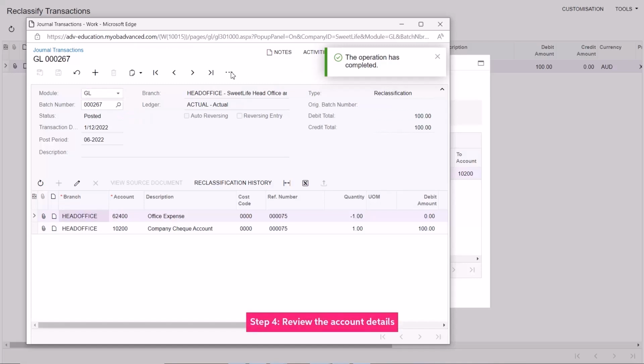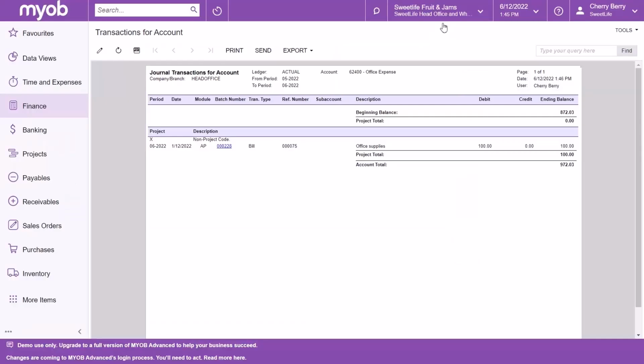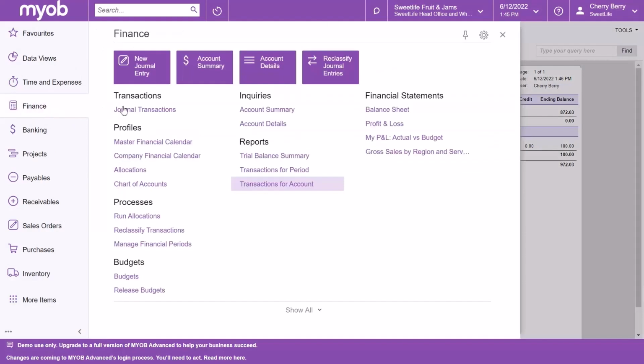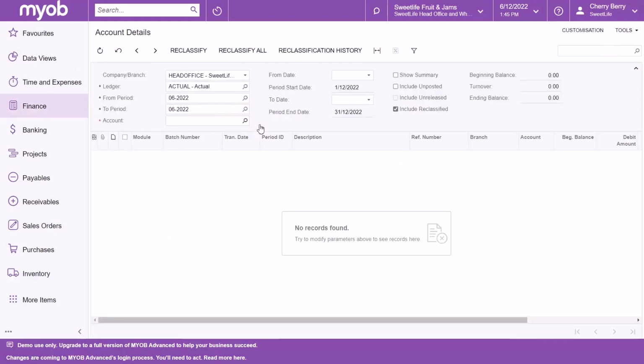Finally, let's review the account details to make sure that the released transaction is now posted to the correct account. Go to the Finance workspace and open the Account Details inquiry form. Specify the financial period in which the reclassified transaction is posted. In the Account field, specify the new account number of the reclassified transaction. Ensure that the Include Reclassified checkbox is selected.